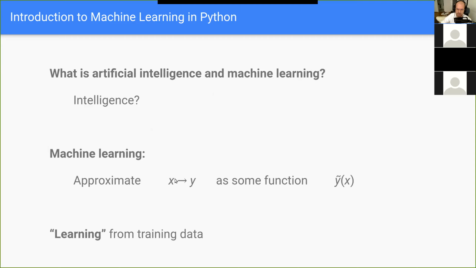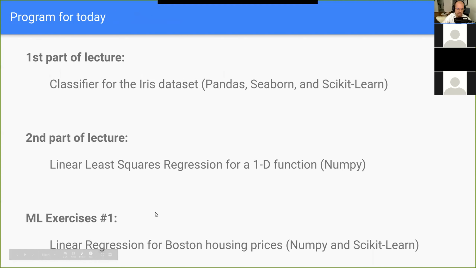So for instance, here X becomes Y. We can approximate that using some function called here Y tilde of X. And I hope that you will all say that this sounds reasonable. In machine learning, the way we do it is that we learn this relationship, or this function Y tilde, by using some training data. I'm not going to talk more about definitions, so let's just look at what we're going to do today.